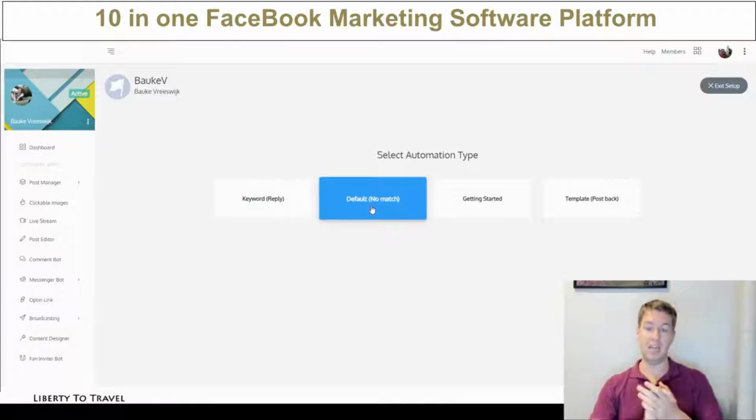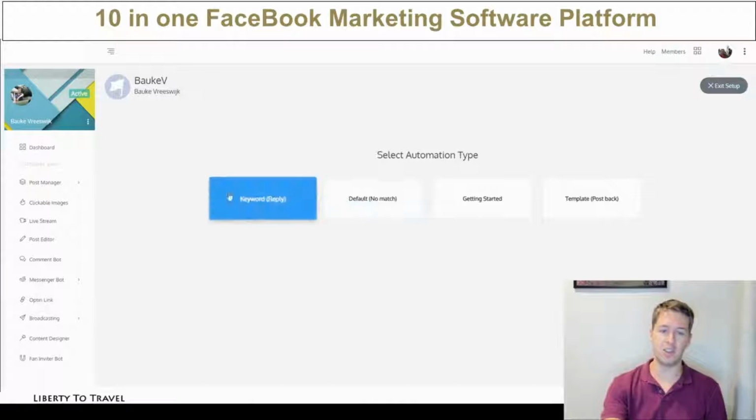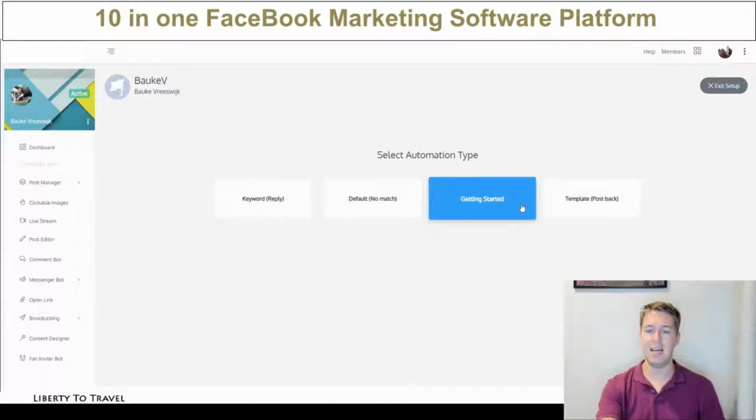Default is basically if there is no keyword match, then this is the reply that they will get to any message, basically any message that is not one of the keywords you set. Then getting started is when people first open your page, they click on the get started button and they're going to first engage with your page. Then they get some type of welcome message to welcome them to your page.